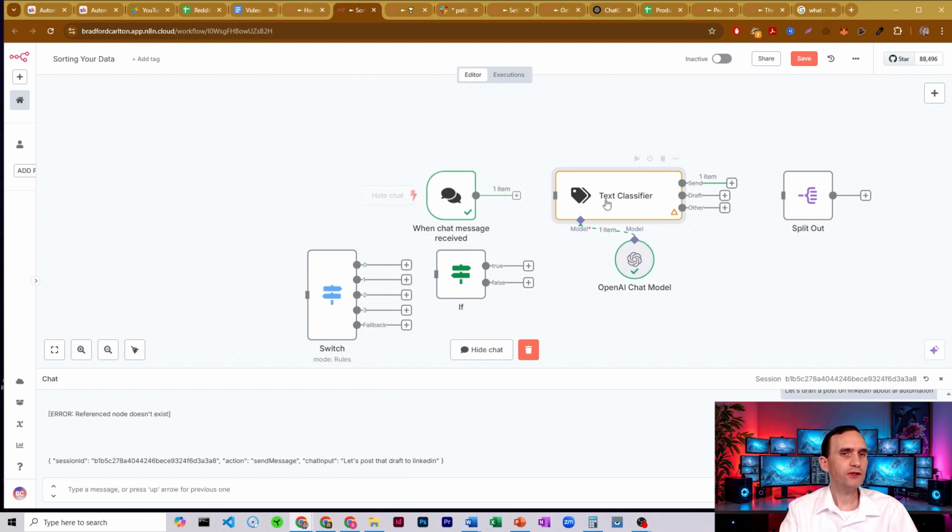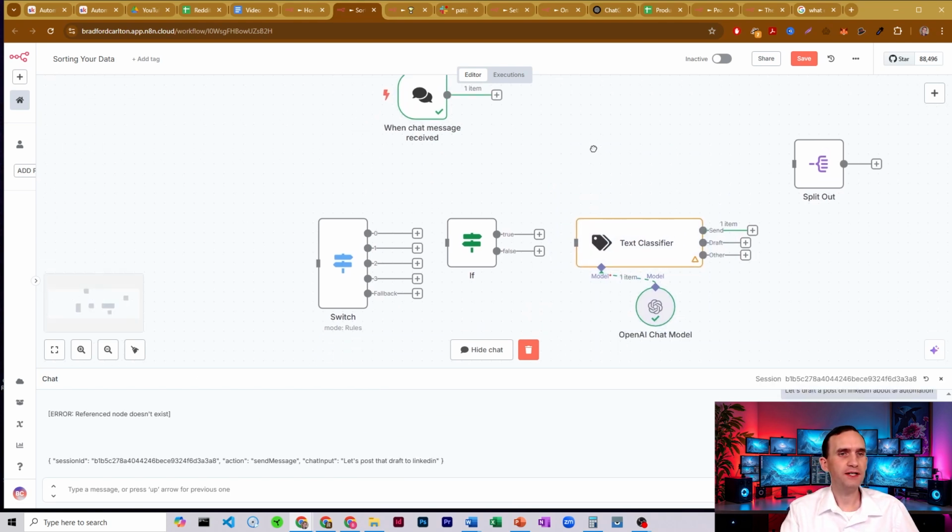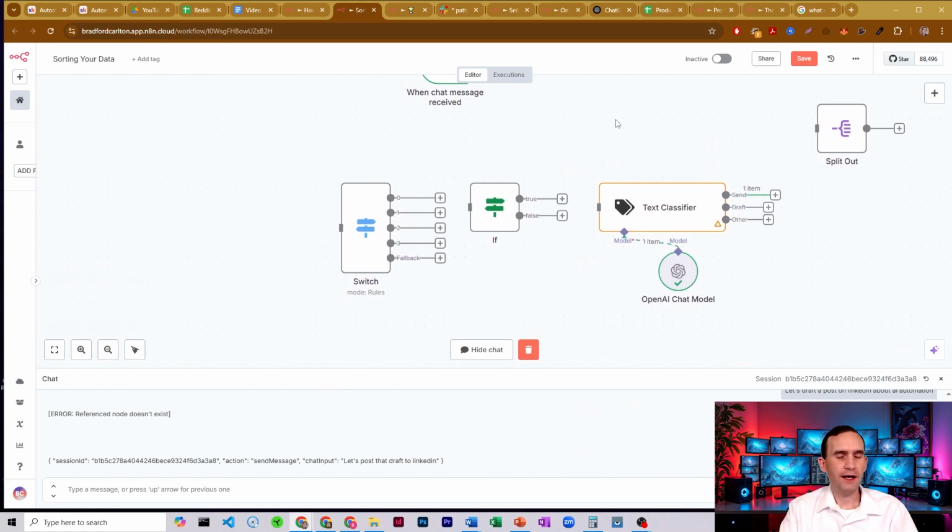Okay, so those are the three main types of sorting of information on n8n. There are other ways to sort, but these are kind of the main ones that you're going to be using, especially when you're starting out. These will get you really far. The other one that I want to give an honorable mention to is the split out node.